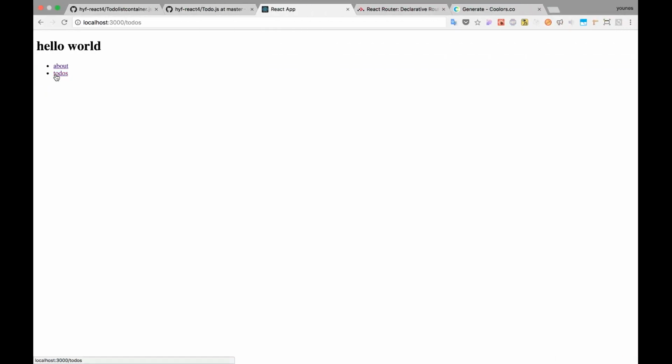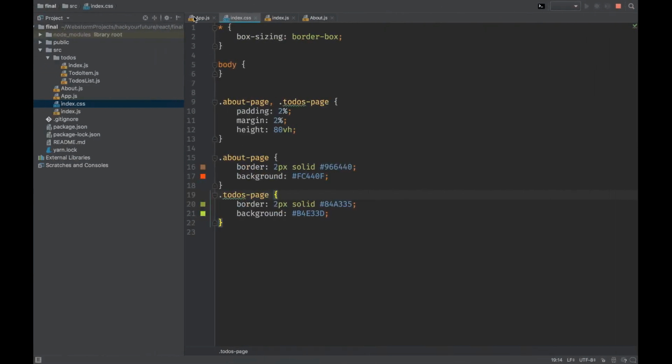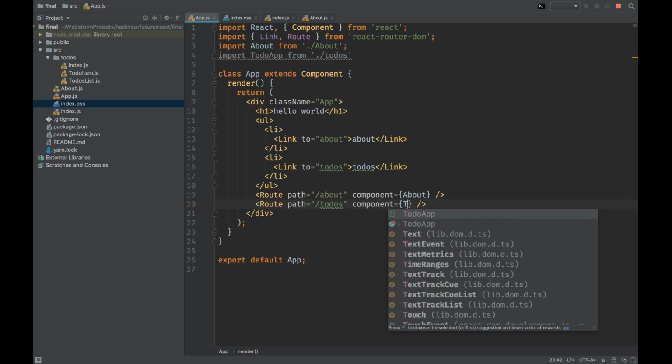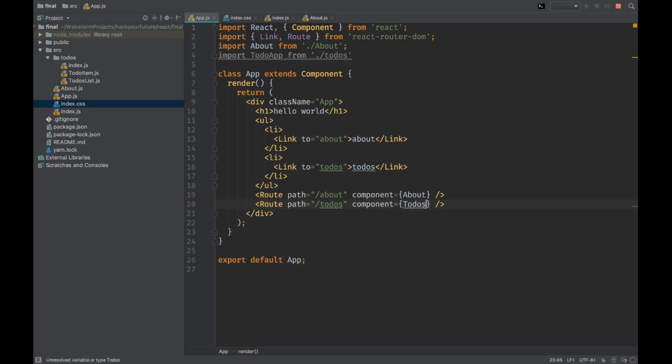Yes, if we go to to-dos, nothing. Why nothing? Because we are not rendering any to-dos. I'm telling it that if the path is about, it should render about, but if it's to-dos, what? I should tell it that we should render to-dos. This also means that if your path is to-dos, you can still use the name about, because that's just our component name.